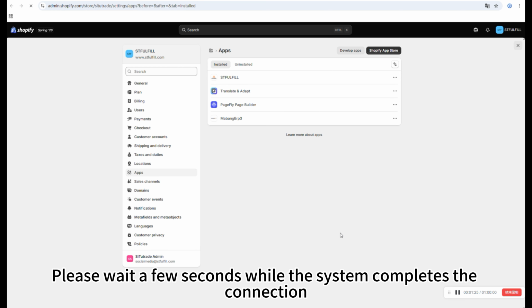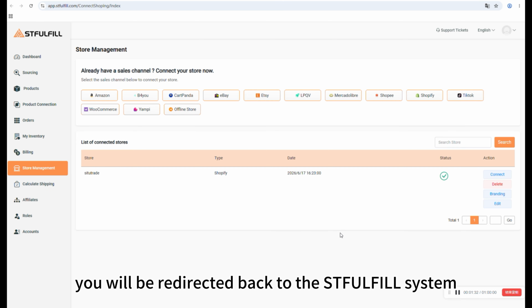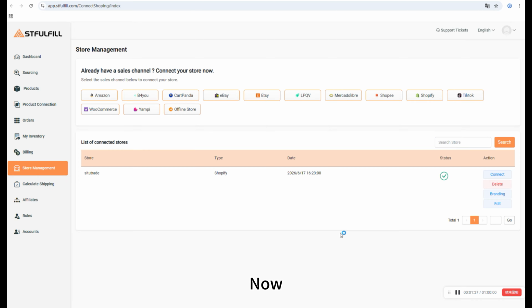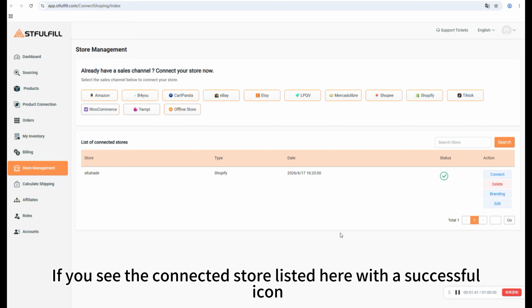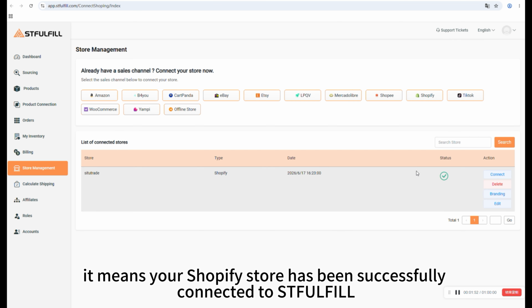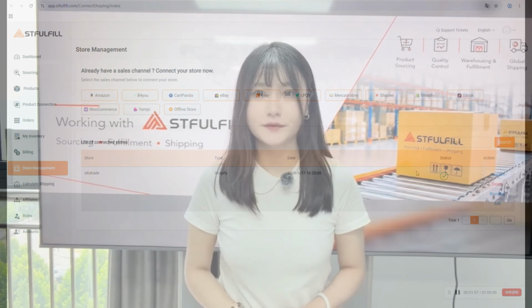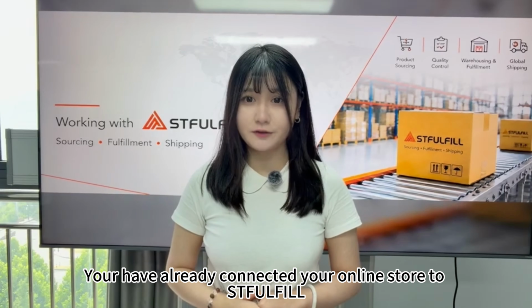Please wait a few seconds while the system completes the connection. Once the process is finished, you will be redirected back to the STFULFILL system. Now go back to the store management page. If you see the connected store list here with a success icon, it means your Shopify store has been successfully connected to STFULFILL. That's it. You have already connected your online store to STFULFILL.